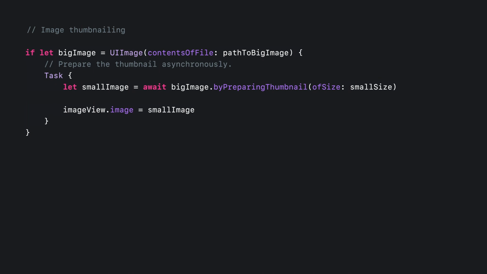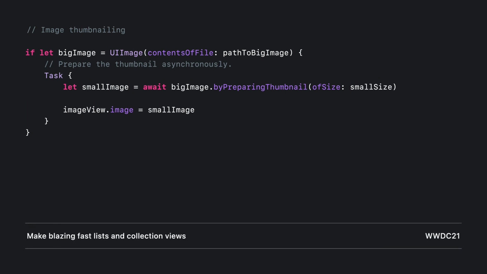Many apps handle large images, but display them at small sizes. To help with this, there are new UI image APIs that resize images more efficiently and save memory by using the system's knowledge about the images and the display. For more details of these collection view and image improvements, information about how you can take advantage of them, and some other great performance tips, check out Make Blazing Fast Lists and Collection Views.